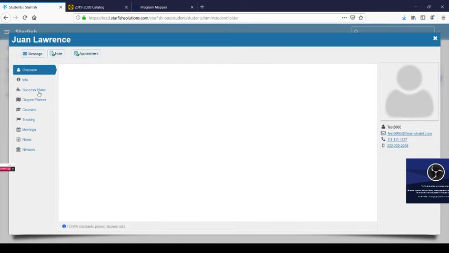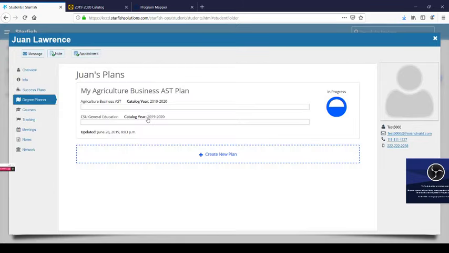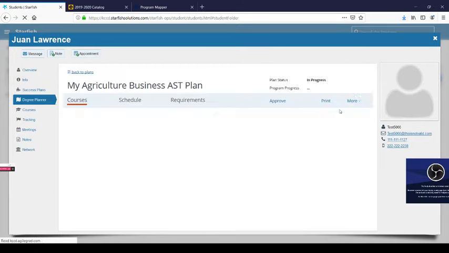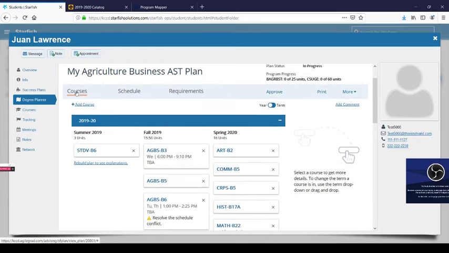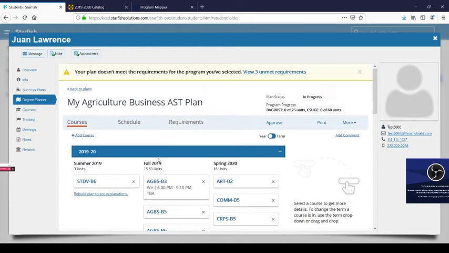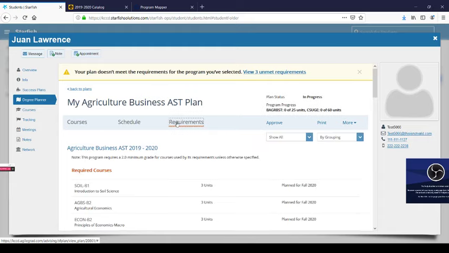Now we want to go back into our degree plan, look at our semester courses, and make sure that we're including all of our requirements. Our degree planner always opens up on the courses tab, which gives you the semester look. We want to start over in our requirements tab.